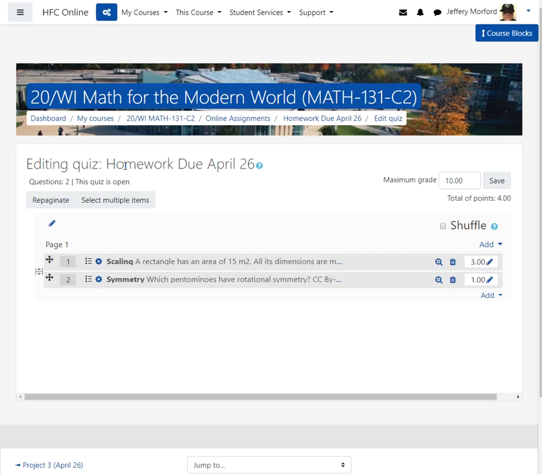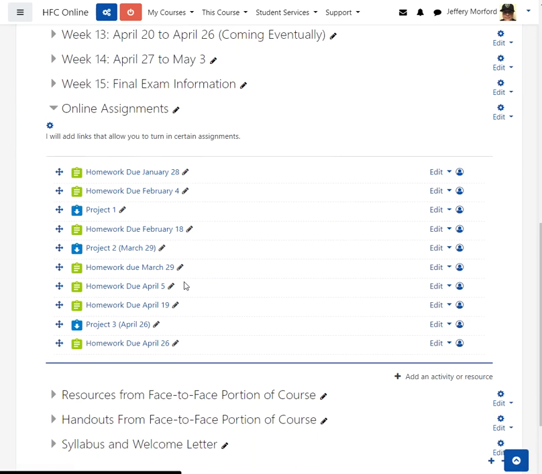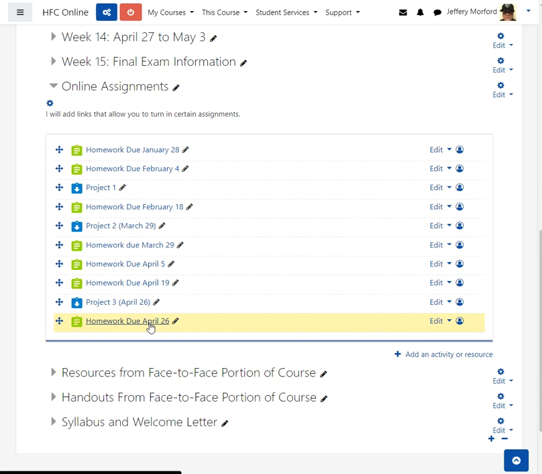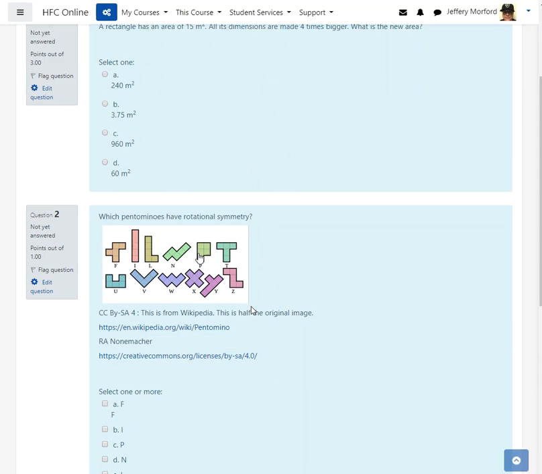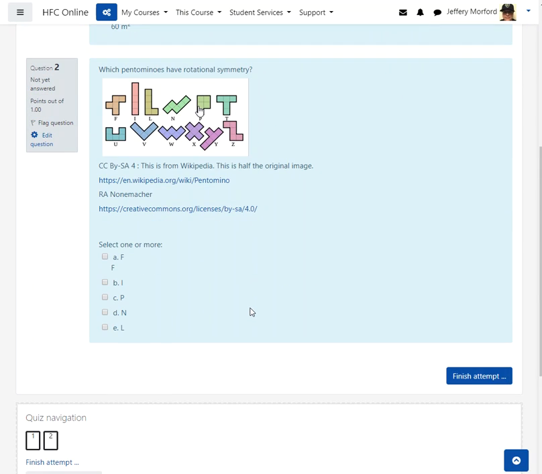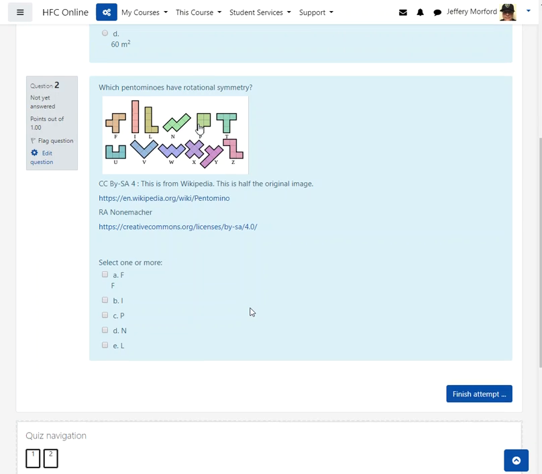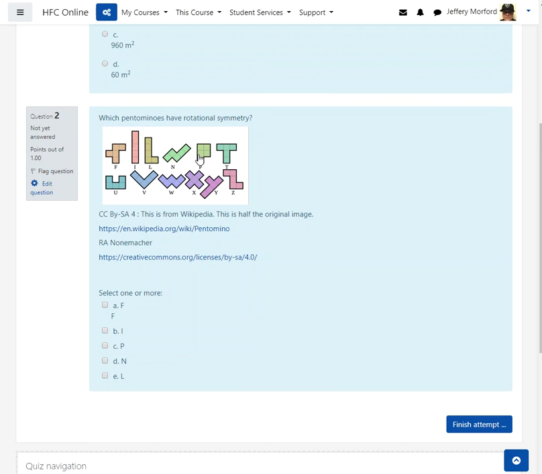If I want to preview a question, I can click preview to see what it looks like. But then if I go back out into my course, it's ready to go, and you can see what it looks like yourself by clicking on it. And I hope this was helpful. Again, I've got to fix question 2, but I think it gives you the idea.